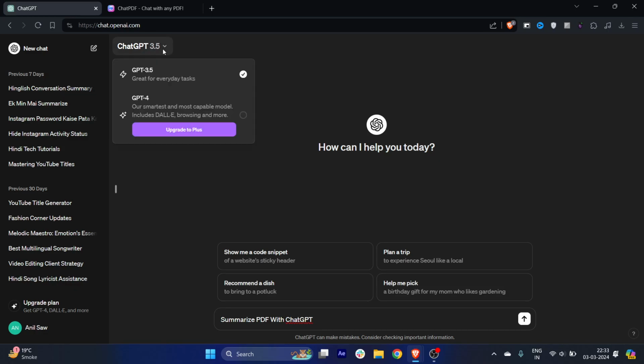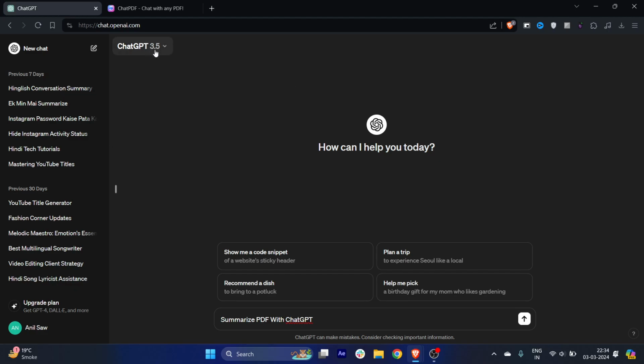So right now you can see I don't have the paid version, which is ChatGPT 4. I have only ChatGPT 3.5, right? In ChatGPT 3.5 you don't have any option to upload a PDF or an image. So I have found a solution for this. If you have ChatGPT 4, then it's easy because here you will get an option to upload a PDF.